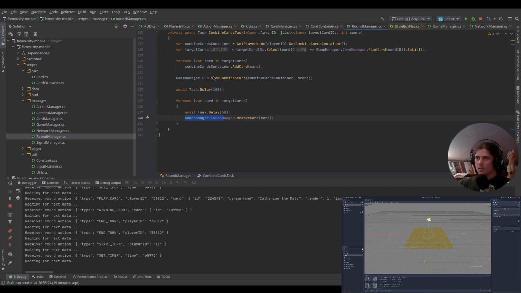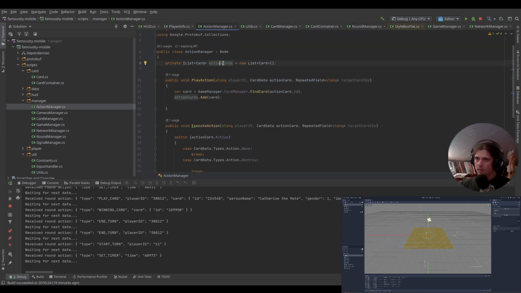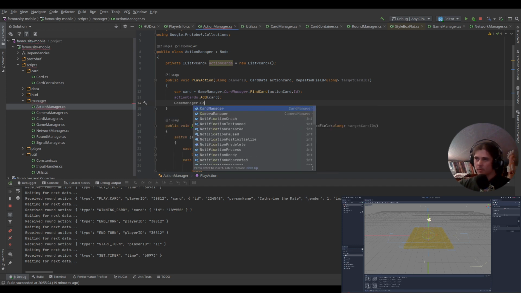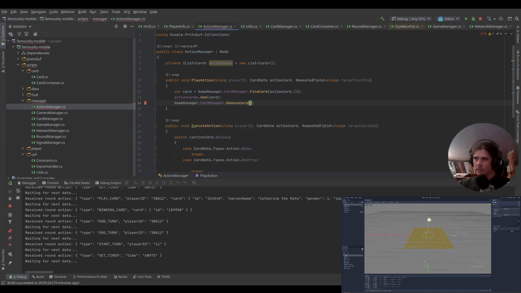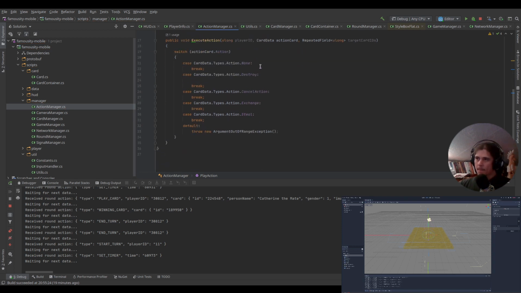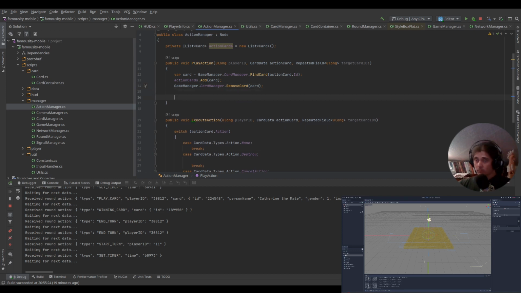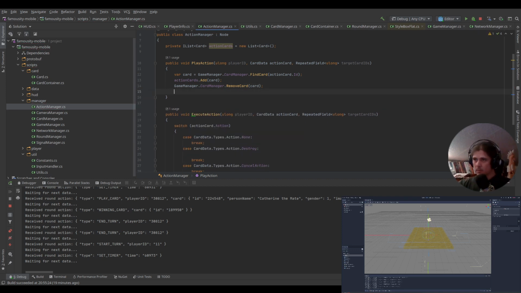Okay, and the next thing I need to do is go back to action card here. So I will store this card here anyways, so I can keep track of it. And game manager, card manager, remove card. Okay, so we also need to, actually I will do it like this. So remove card. Yeah.